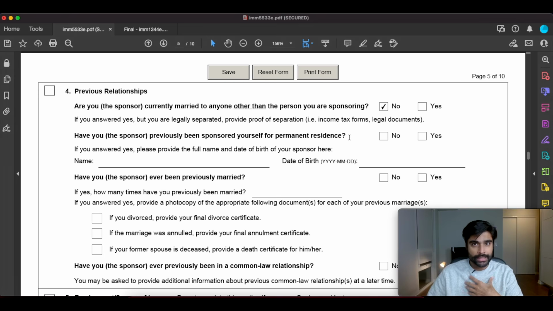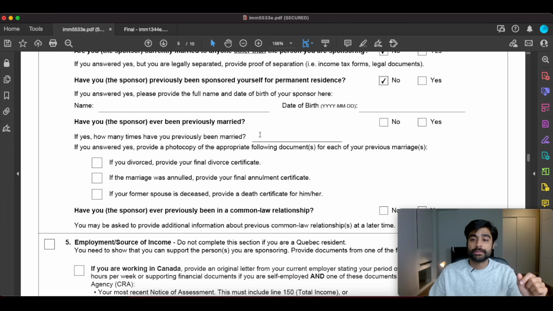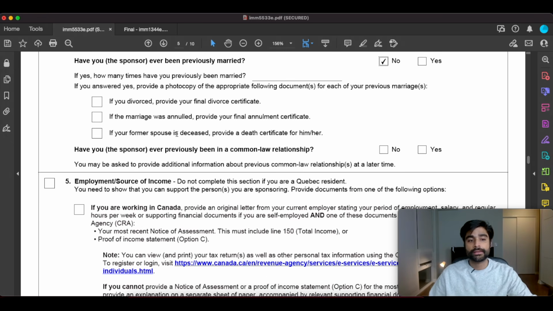So this was not the case for me. I did my own permanent residence, so I did not get sponsored. So I'm just going to check no. I am sponsoring my wife, all right, but I was not sponsored by anybody else. Have you, the sponsor, been previously married? So this does not apply to me. If it did, then you will provide all the details here. Have you, the sponsor, ever previously been in a common law? So again, this did not apply to me, but if it does to you, then you provide the associated documents.